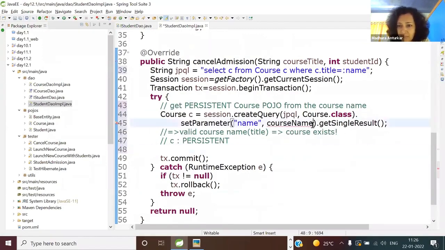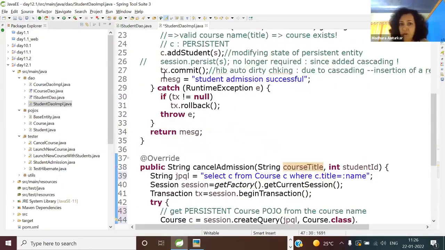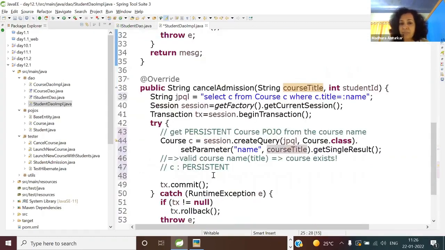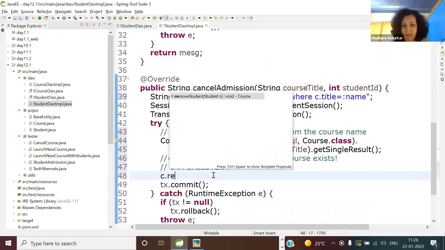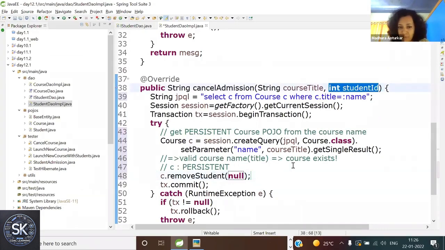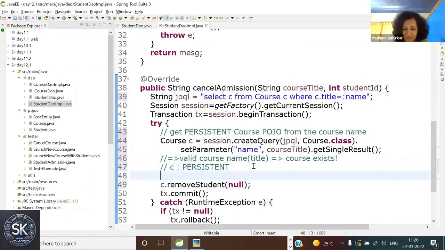Okay. So I am just copying it. Post name, not post title. Okay. Now tell me, what should I use? Here I was using c.add student. So what is the method I should use here? Obviously, c.remove student. And the student reference. Oh, I don't have the student reference. Sorry. I have to get the student reference.